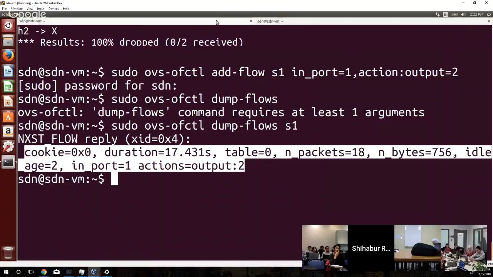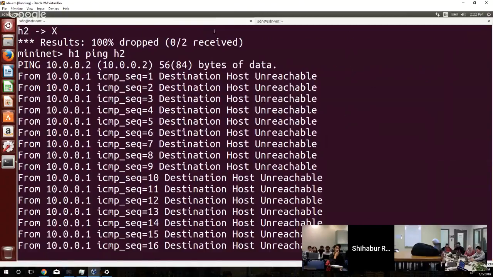But then why are we not seeing any response here? Because there is a path, right? We're sending a packet from host 1 to host 2. We have a flow, a rule that is saying, if there is a packet from port 1, send it to port 2. Then why are we not seeing any response here? Any ideas?